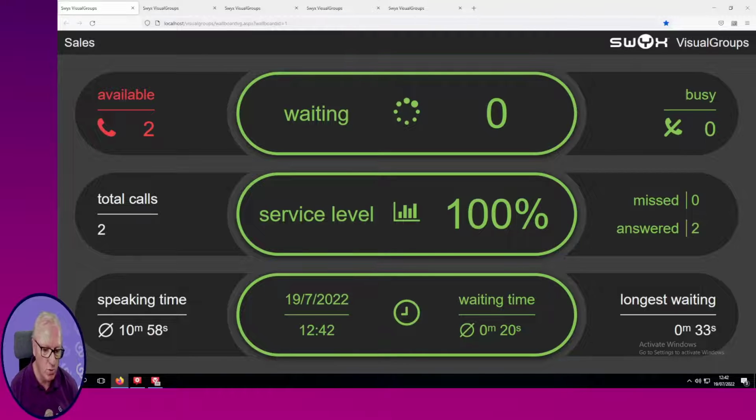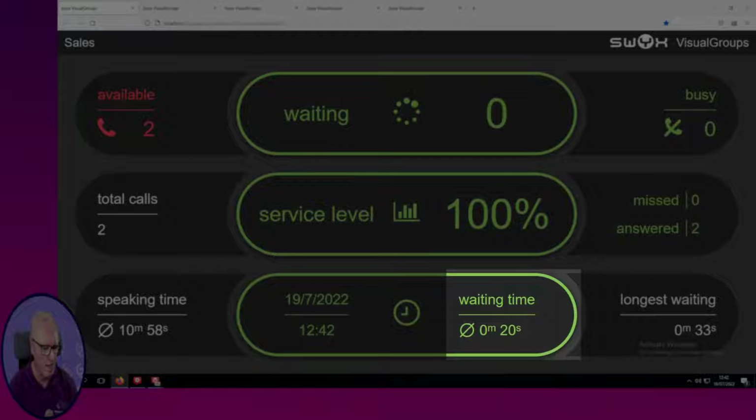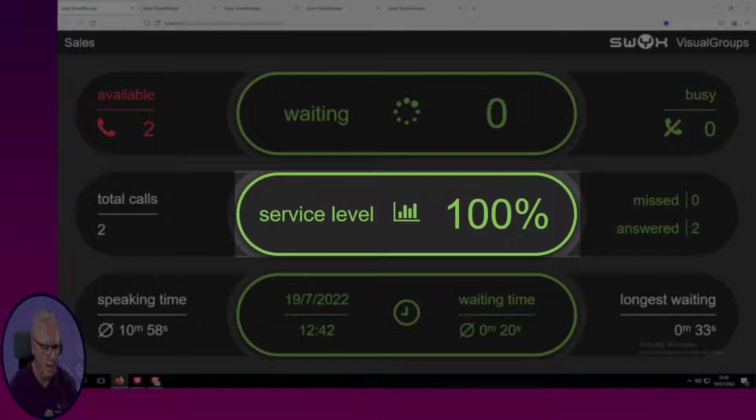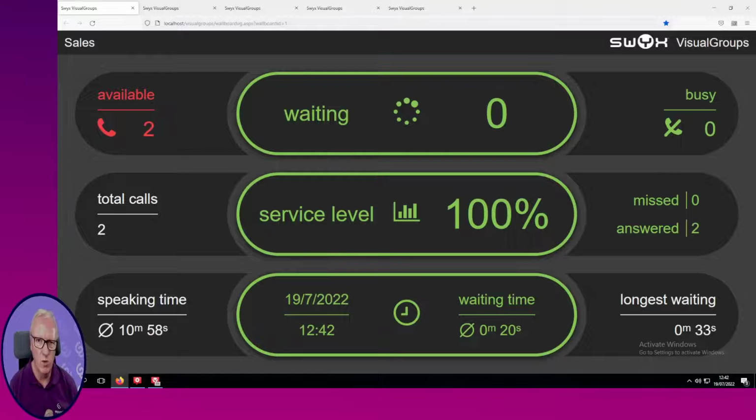There are no calls waiting, there are no users busy, and again all of these tiles change colour. Pretty obvious. I'm not going to read what everyone is. See, the average waiting time is 20 seconds at the moment. So we had 2 calls in today. Our service level is at 100%. Of course it is, because all calls were answered within 20 seconds.